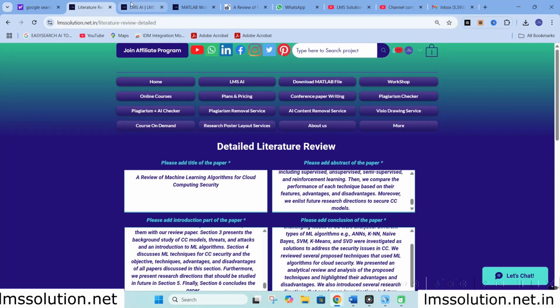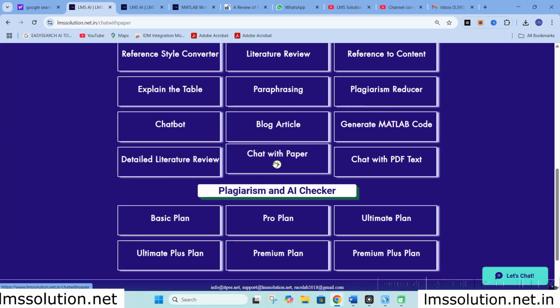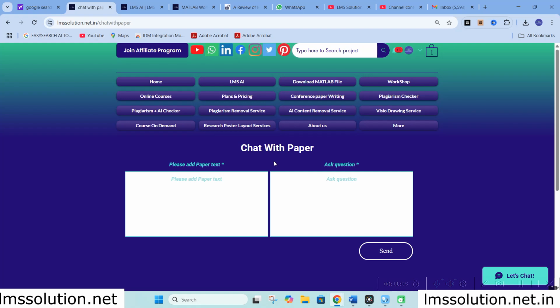The next important thing is another important template I want to showcase to you, that is chat with paper. There are many AI tools available regarding chat with paper, but this one is different. You have to copy and paste any section of the paper.